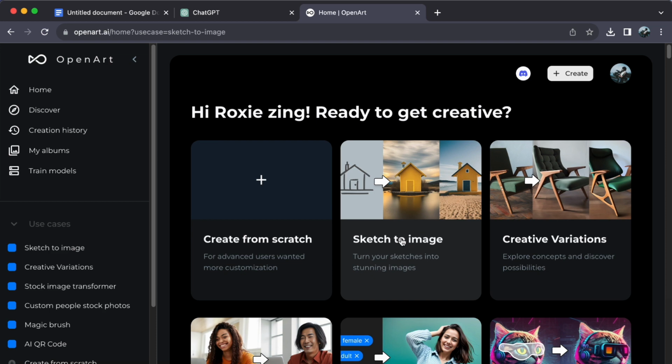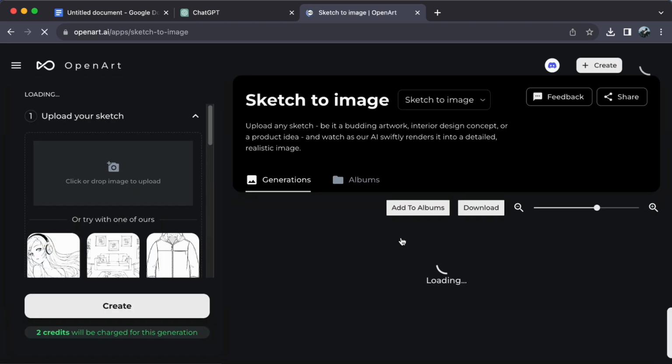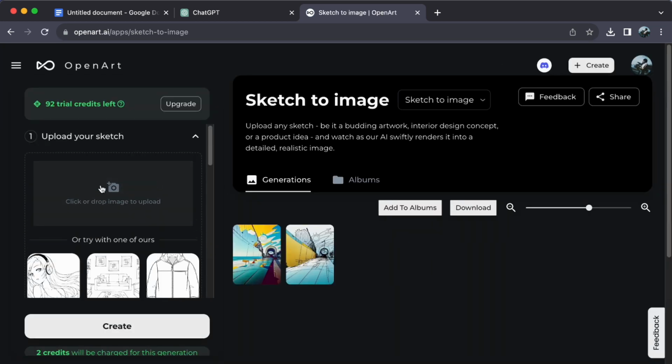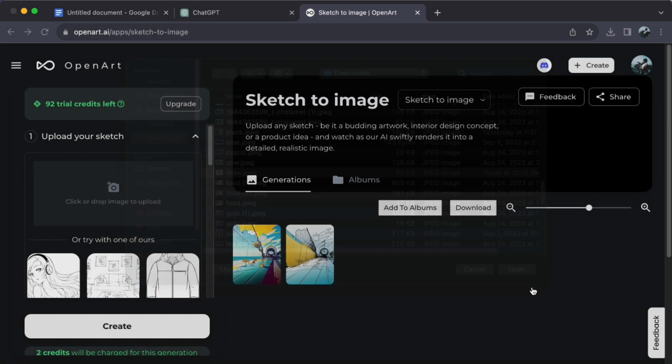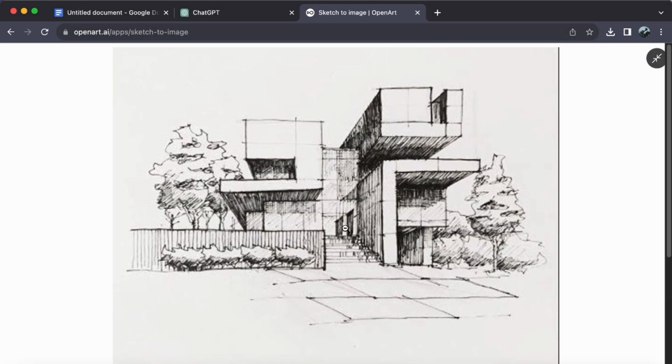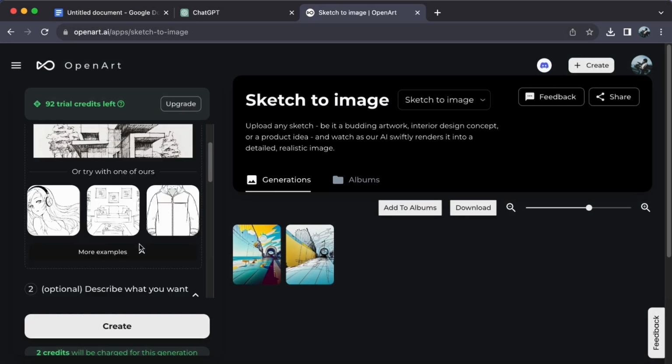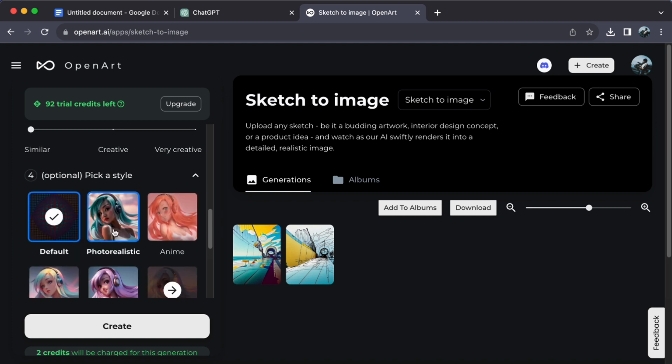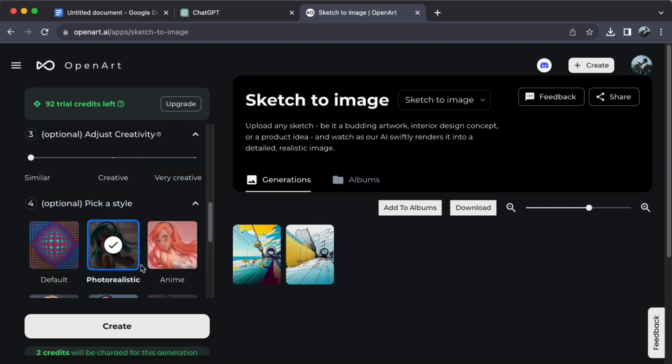Now, click on Sketch to Image. On the left side, click or drop an image to upload. You can also change the style by scrolling down a bit. After uploading your drawing and selecting the style, simply click on Create.